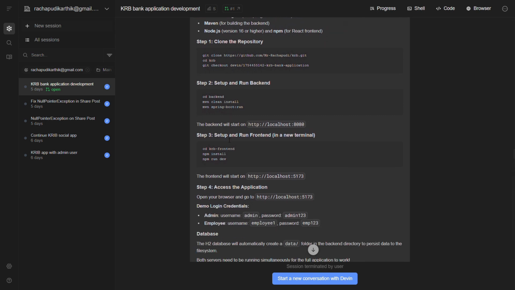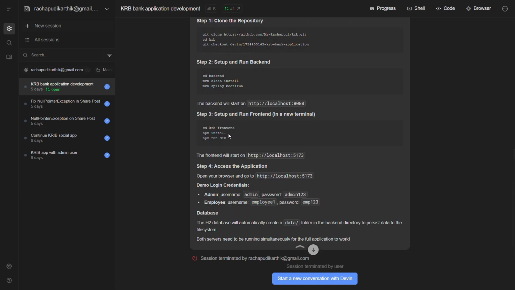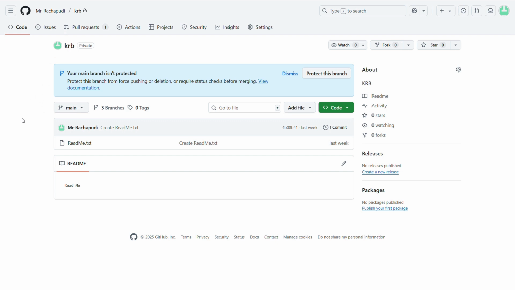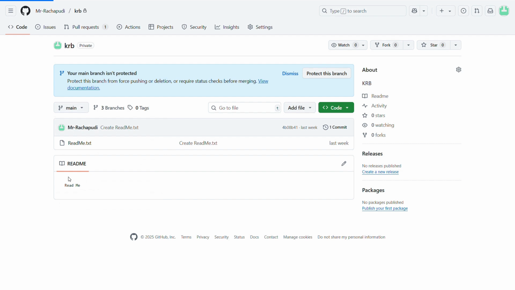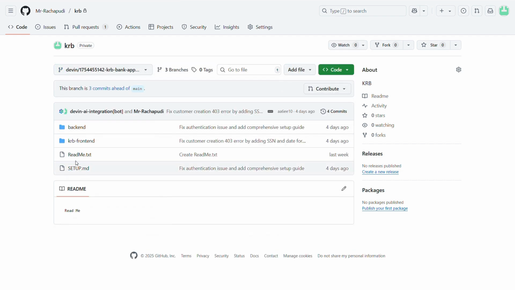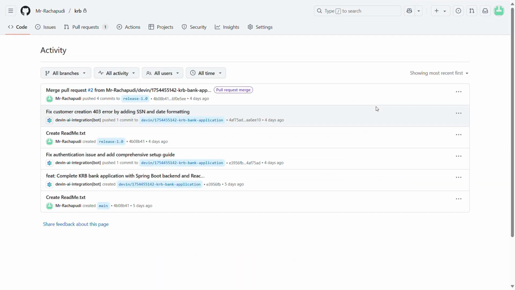Let us look into how the GitHub repository is populated with these generated artifacts. Coming back to my GitHub repository, Devin has just pushed all its latest changes to this branch, Devin/something. If I get into the activity section, I can clearly see that Devin AI integration bot has made somewhere around 5 commits with several changes.